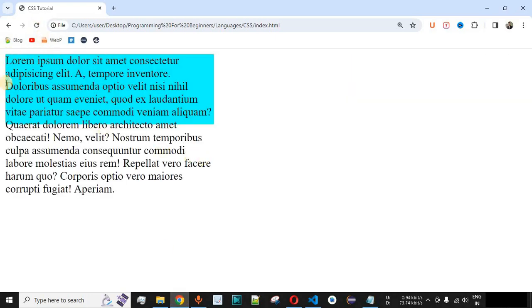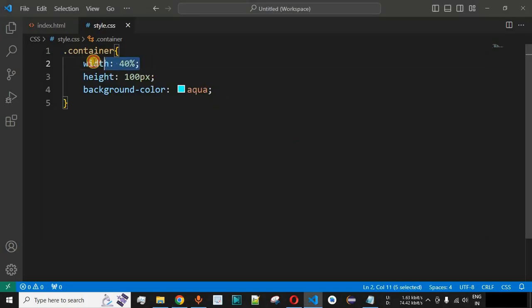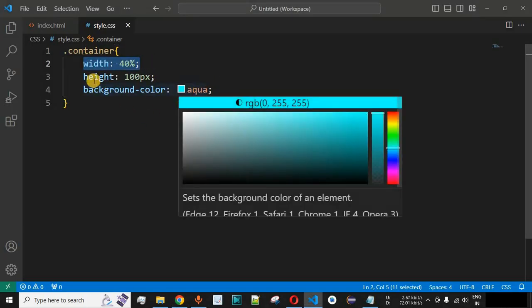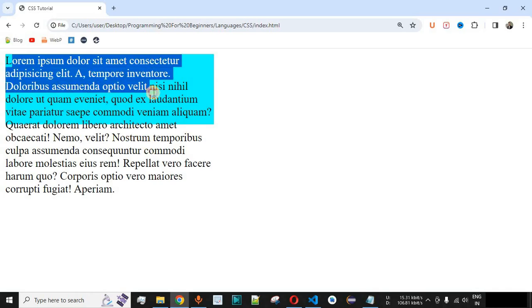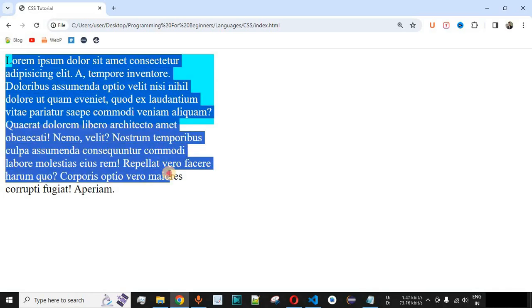As you can see, the width of this div tag, with the background color aqua, is set to 40% of the entire width of the screen that we have set inside the CSS file, and the height is equal to 100 pixels. Now the problem here is that the text we have provided inside the div tag is going out of the boundary of this div tag.